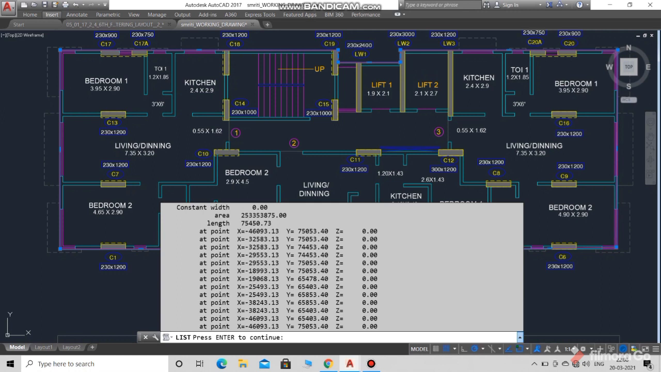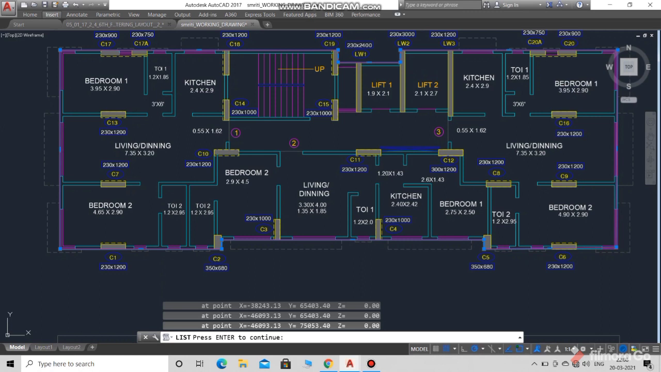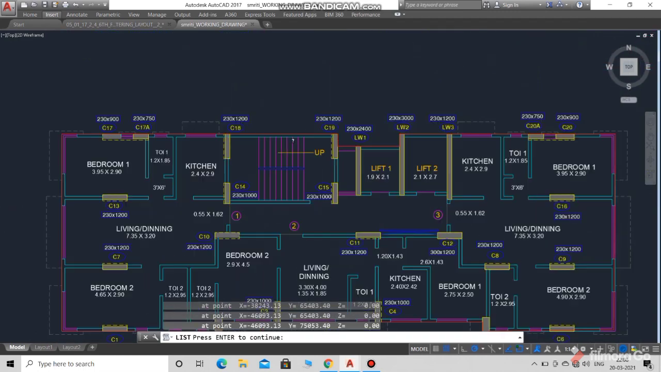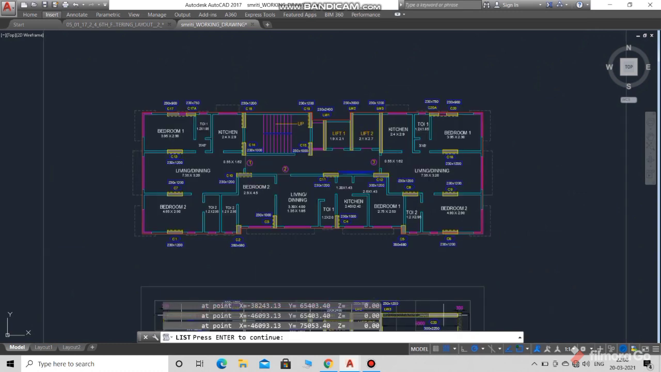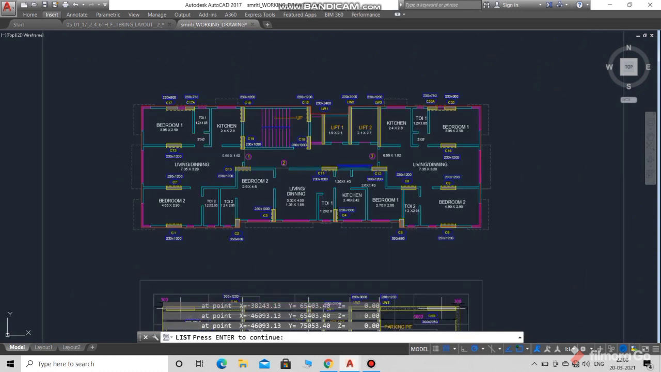This dialog box will come up on your screen and you can see the area clearly, 253.35, and the perimeter is also there. So it is very accurate and permanent. You can save it in your drawing and you can measure without repeating this activity. You can measure by one click by selecting this line and entering the list command.